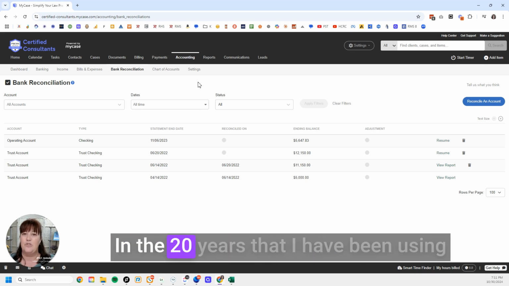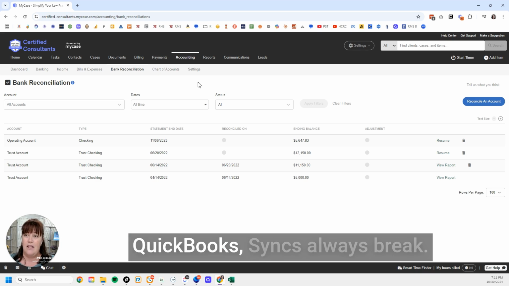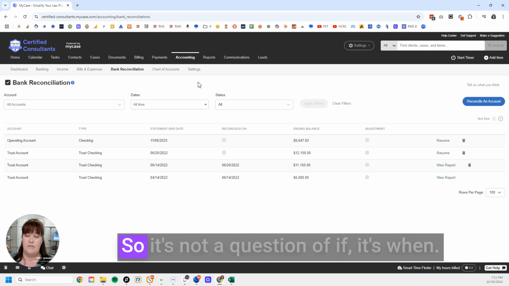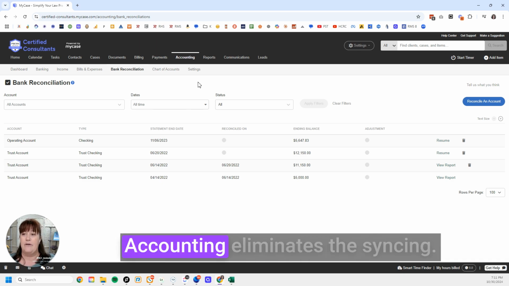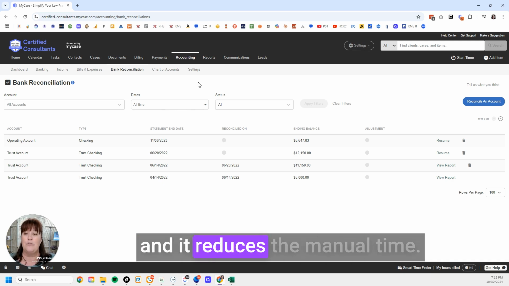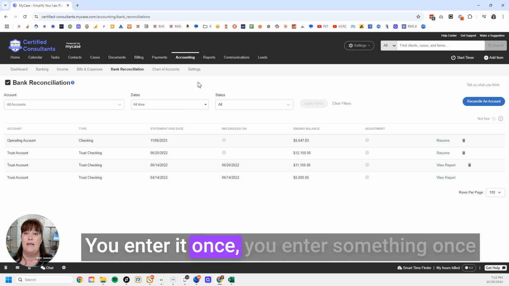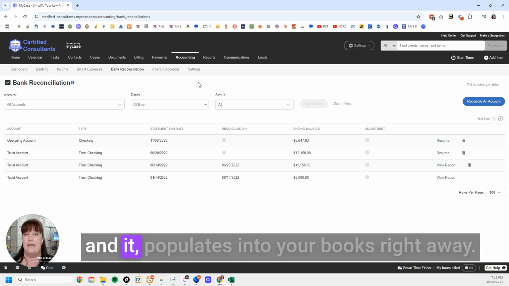I've seen it. In the 20 years that I have been using QuickBooks, syncs always break. So it's not a question of if, it's when. So not only do I love that MyCase Accounting eliminates the syncing, okay, so you don't have that, and it reduces the manual time. You enter something once, and it populates into your books right away. So I love that.